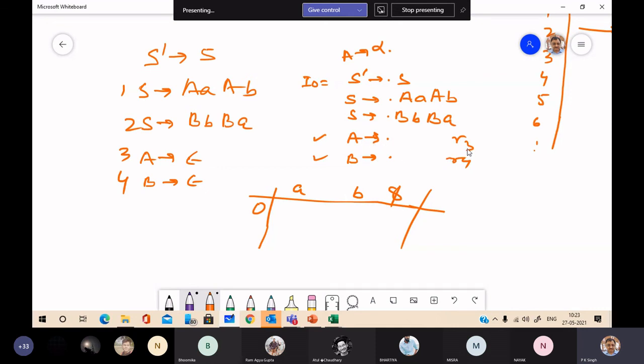For R3, where to write R3? Follow of A. Follow of A is A and B. So here you have R3, here you have R3. Okay. And R4, follow of B. Follow of B by this very production, B and A. R4. This is the reduce reduce conflict. Okay.